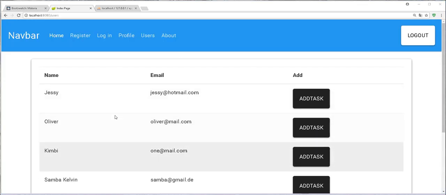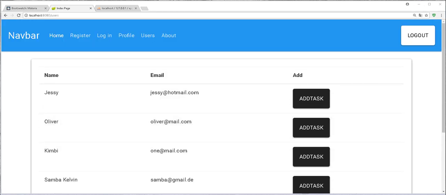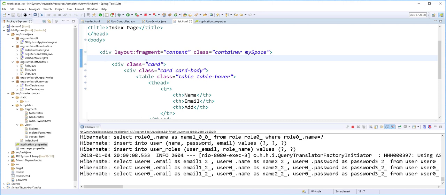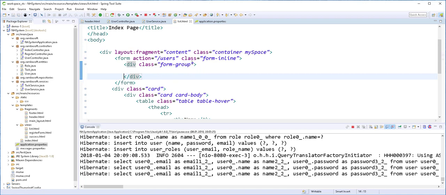So I would like to improve on this a bit. I'll create a search input field that will allow us to search for users. So back in the HTML page here, just above this card div, I'll create a form. It will be an inline form, so I'll give it a class of form-inline. This is Bootstrap. The action will still be users. And inside here, I'll create a div with a class of form-group. And I'll also add here a class of mb-2.